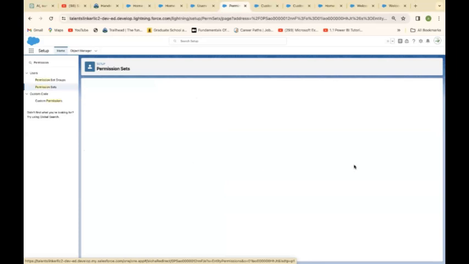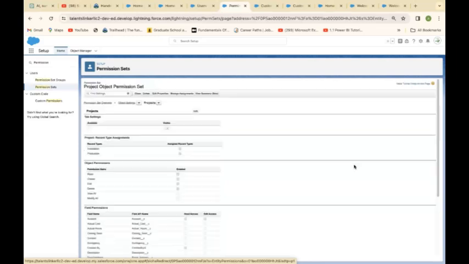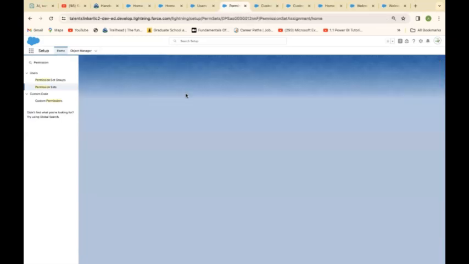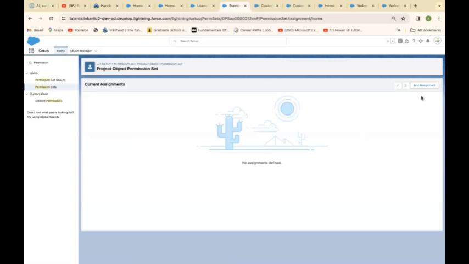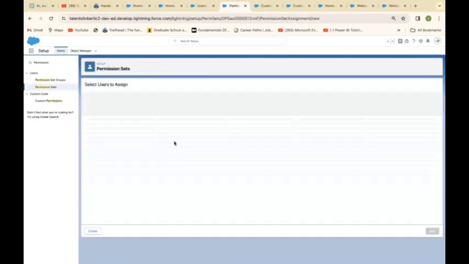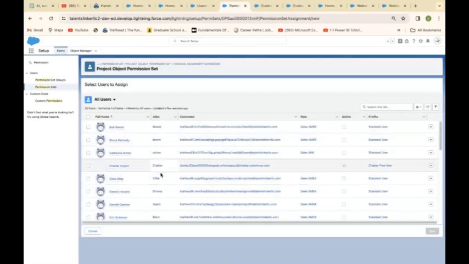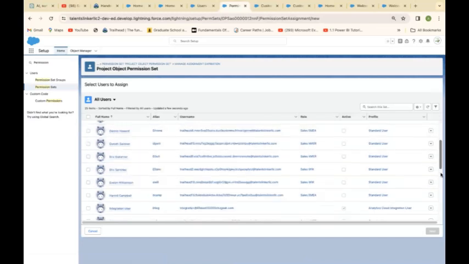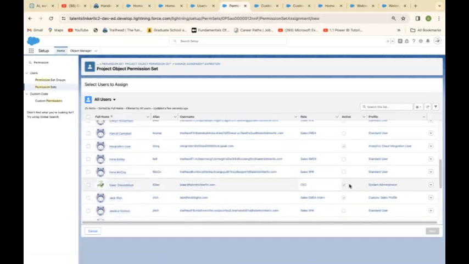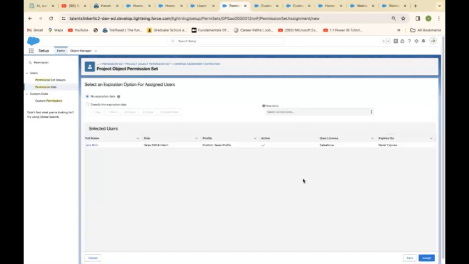The next thing I will do now is to assign the permission set that I've created. You don't just create your permission set and leave it like that. You go to manage assignments. From there you click add assignment. From there you look for the user you want to assign, and in this particular instance, we want to add Jack Rich. There you click Jack Rich, and you click next.